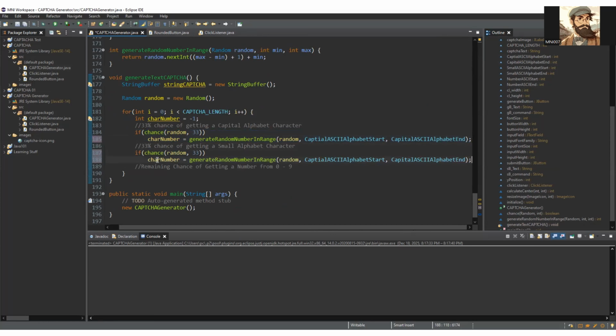And instead of using if, we can use else if. So if our first probability wasn't fulfilled, then we need to come here and generate small alphabet. So for small, we need to just change this to small. And if that is not the case, then the remaining probability would be for numbers. So just generate the numbers.